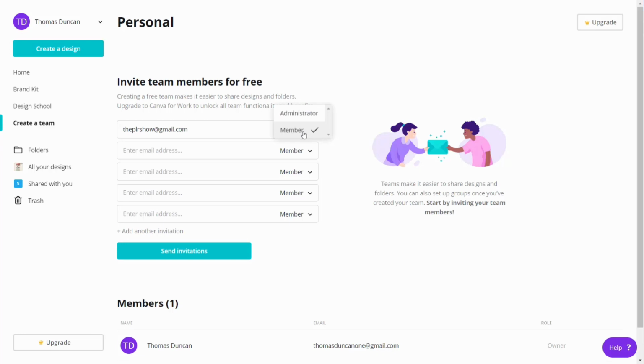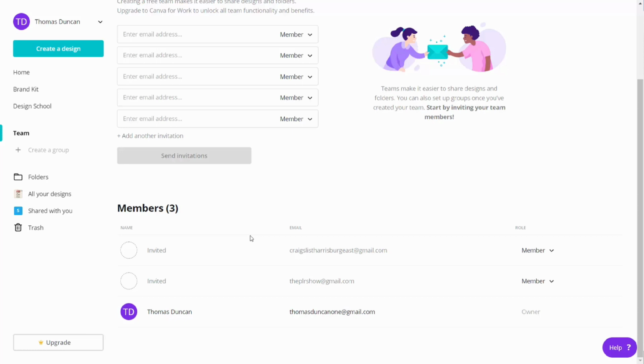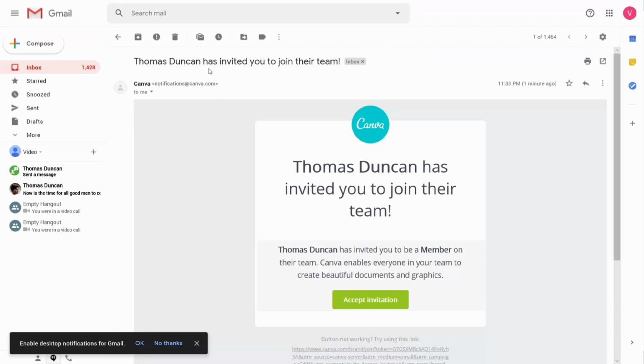If you want the individual to be an administrator of the account, you can switch them to administrator when you sign them up. Once you have your team members in, you can then click this button that says Send Invitations. Those individuals will then show up as being invited to your team. That individual will then have an email in their inbox with your invitation. All they'll need to do is click that invitation to accept it.